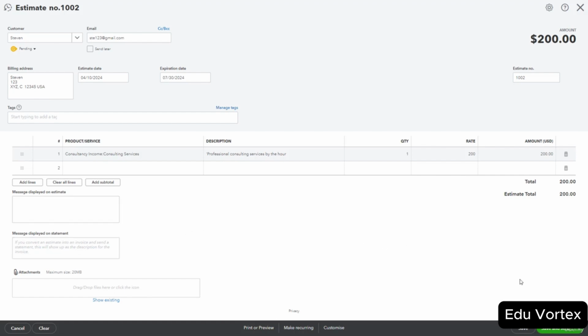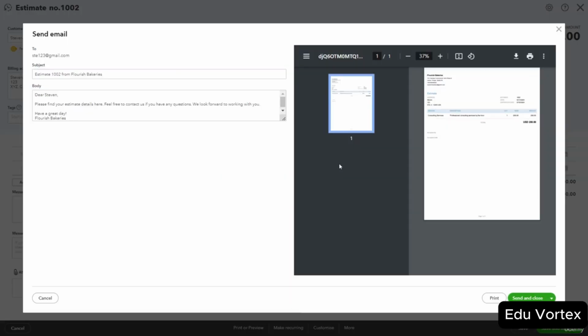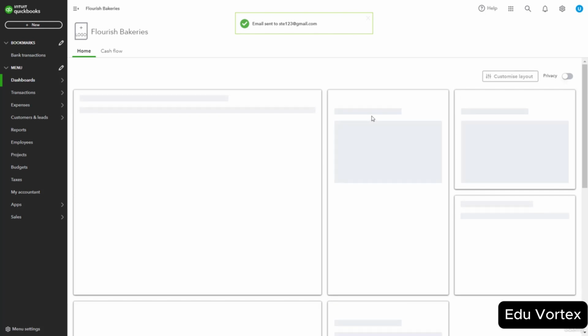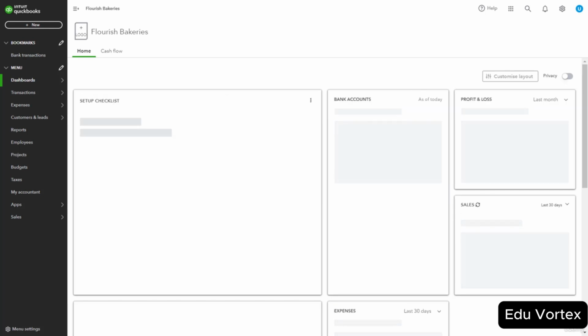After finalizing the estimate, it's time to share it with the client. Click Save and Send. QuickBooks will generate a PDF preview for your client, showing how the estimate will appear. This preview allows you to review the document before sending it out, ensuring all details are correct. Customize the email content, review the subject line, and click Save and Close to send it. This step is crucial as it ensures that the estimate is professionally presented and clearly communicated to the client.